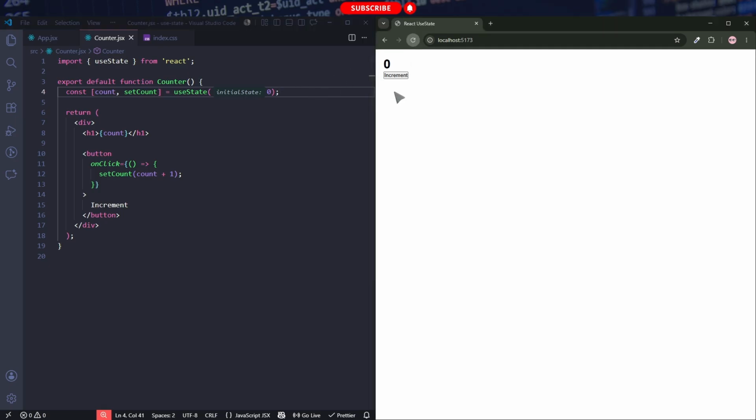So I'm going to refresh the page, and now I'm going to change this to 5 and refresh the page again. And as you can see, the initial value is 5. I'm going to return to 0. And yeah, this is how you can define a default value for the useState.